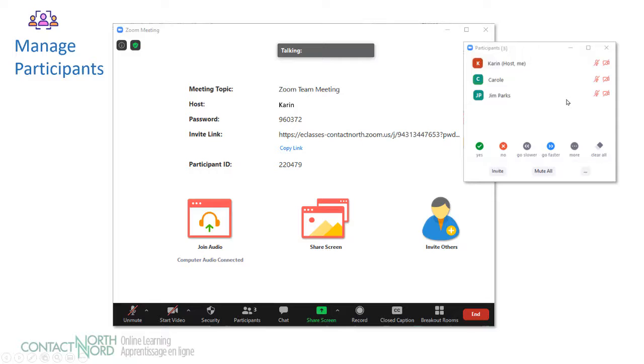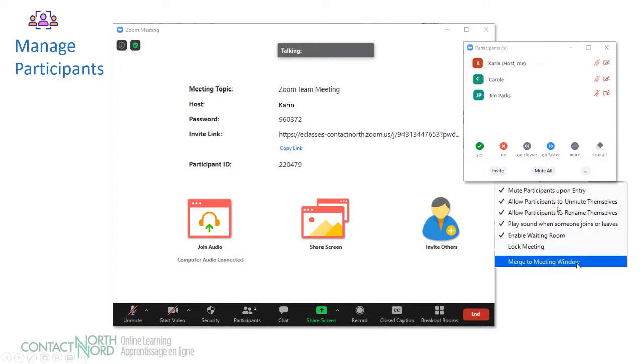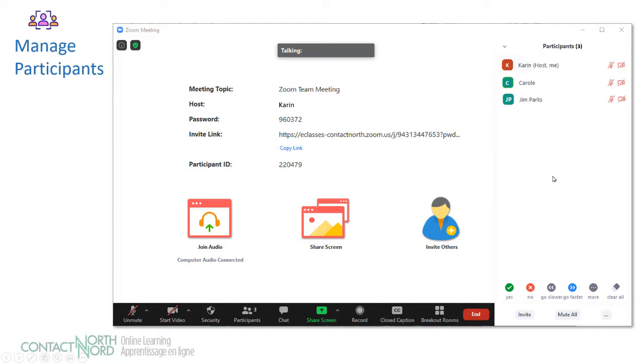With the participant panel open, you can access your invitation. You can mute all of your participants' microphones at once, and you also have access to the meeting setting defaults, and you can change them here within the meeting. So you can allow participants to unmute themselves. You can turn that on and off, and you can again enable the waiting room from this location as well, and lock the meeting. If you want to attach the participant panel back to the meeting window, just click on Merge to Meeting Window, and it will pop back in there.